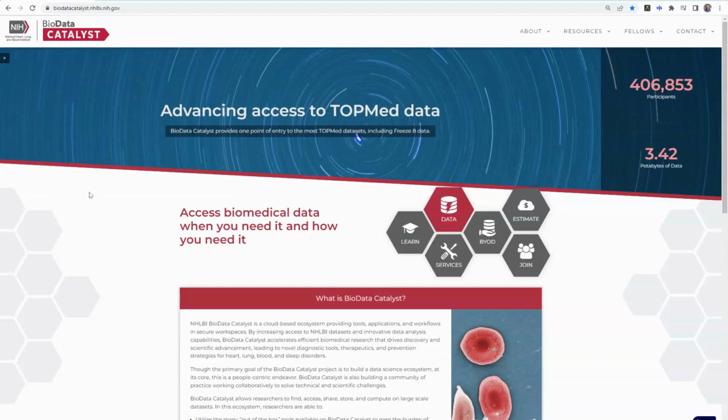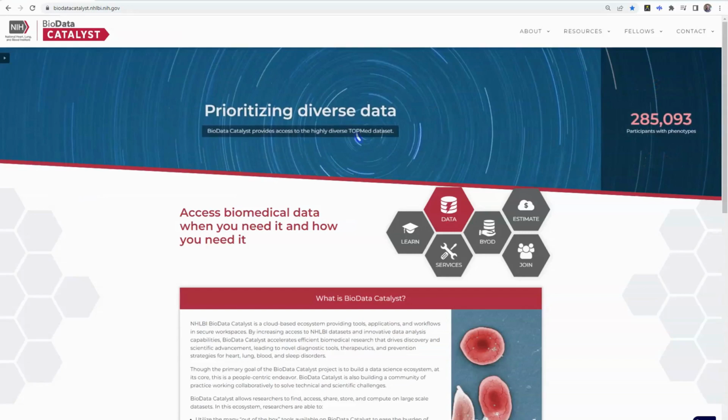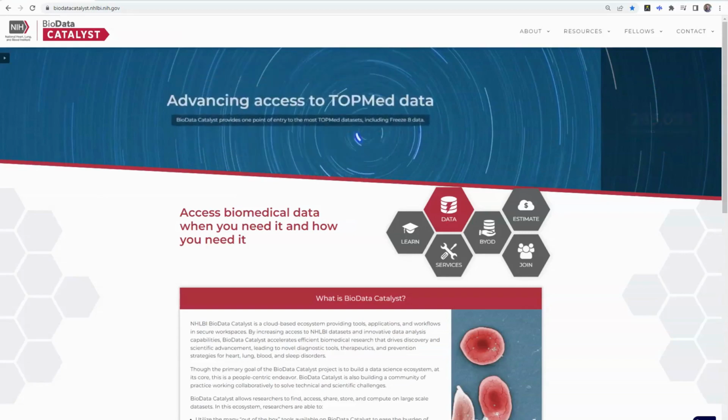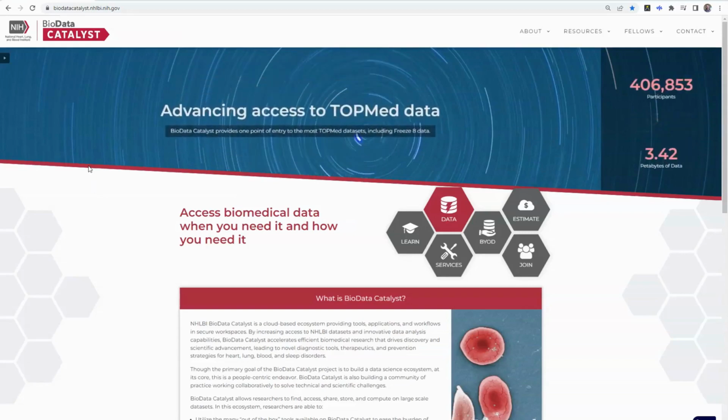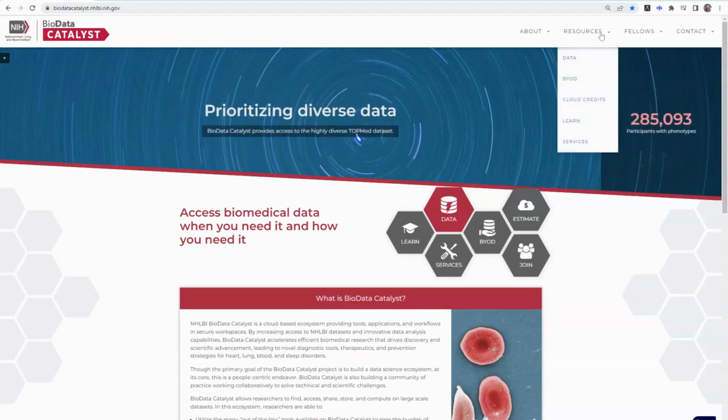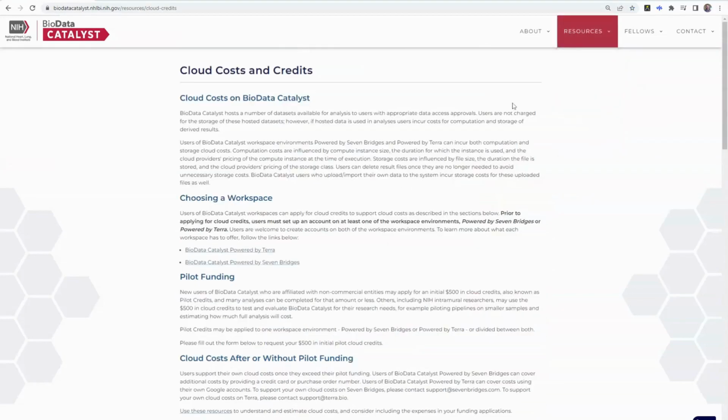The next thing we're going to go over is how to request pilot credits to use in your onboarding and in your platform testing. So we're back out here in the main web page for Biodata Catalyst. Remember, the URL is biodatacatalyst.nhlbi.nih.gov. And if we click on resources, the drop-down menu will give us an option for cloud credits, as I'm showing here.